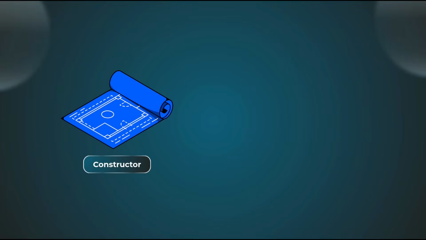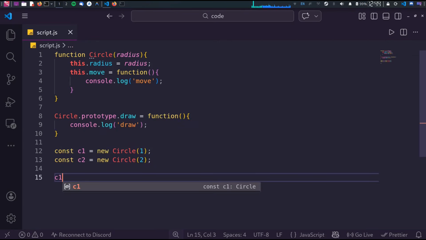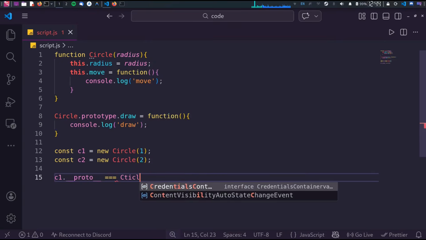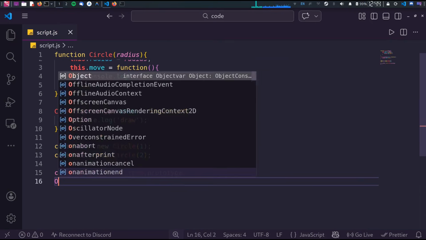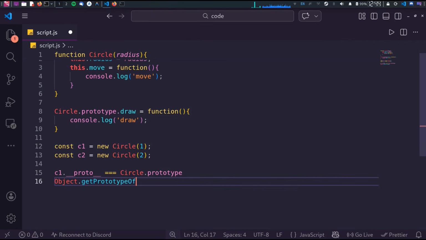This is the part that trips up everyone: the constructor and the instance. Circle.prototype is what the constructor has. It has the blueprint for future objects. C1's __proto__ is what the instance has. It has the actual link to the blueprint. Basically, C1.__proto__ is actually equal to Circle.prototype. In modern code, we use Object.getPrototypeOf(C1) instead of using this notation. But they point to the exact same thing. You can easily mix and match these things.